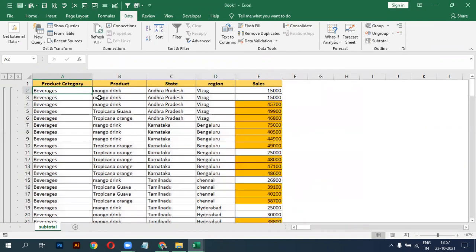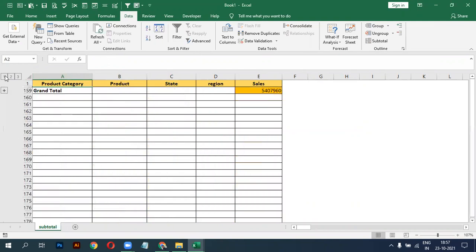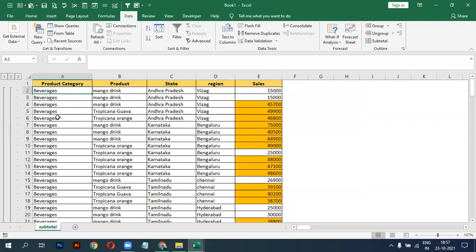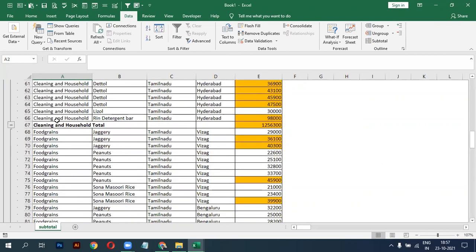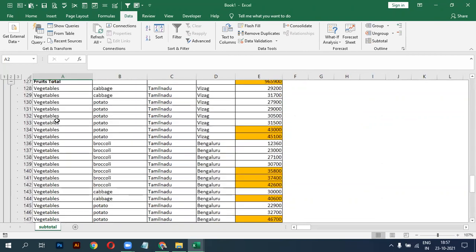Then click OK. Automatically this table has created the groupings here. The first one is to maximize or minimize the table. The second is the main categorized products here, which are beverages, cleaning and household, food grains, fruits, vegetables. And the third one is to expand the detailed format. See here, automatically it shows the detailed format like that.